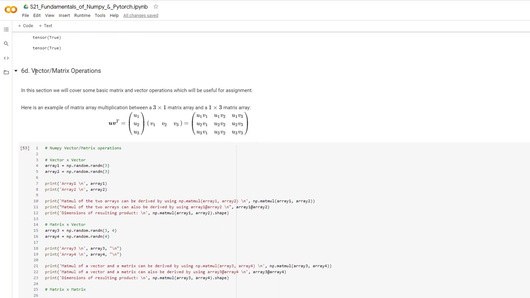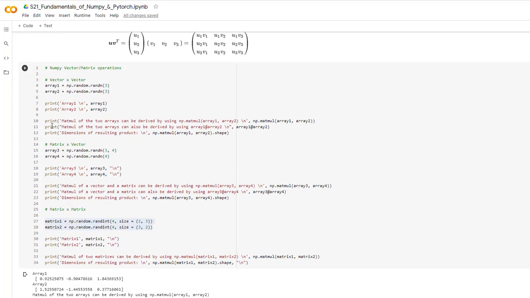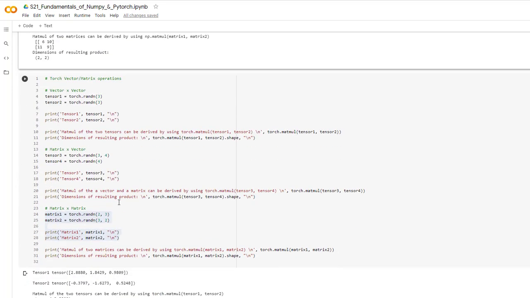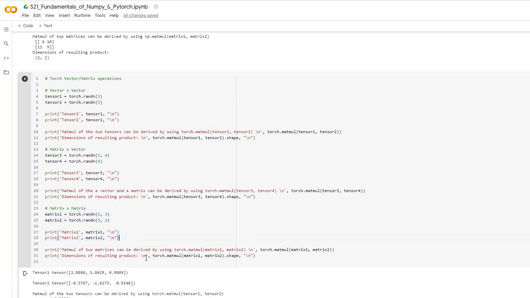Last but not least, we're going to go over some matrix operations. So just as a quick revision, this is just an example for matrix multiplication. Over here, I've added examples for vector multiplication, matrix vector, and matrix multiplication. As you can see here, there are 2 ways to multiply a matrix and a vector. So there you can use the dot matmul operation, or you can use this @ sign. Moving forward with torch, you can also do the same thing. However, you can only use the torch.matmul operation.